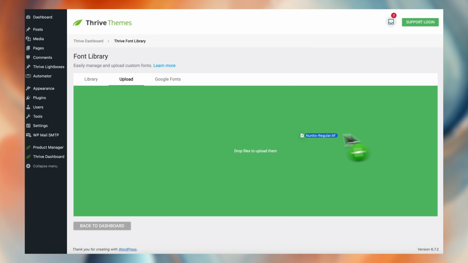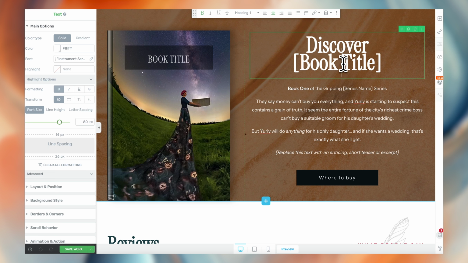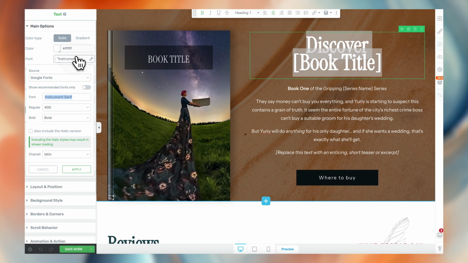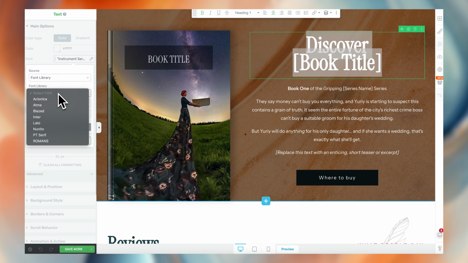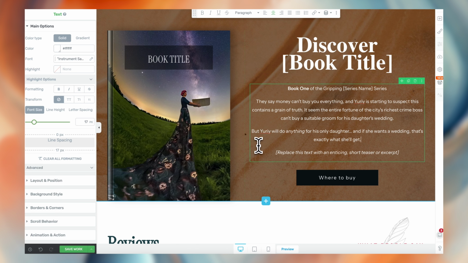And last but not least, of course, there's also a tab for you to simply drag and drop your own custom fonts. So once you've activated your font, you can now fire up a page with Thrive Architect and select Thrive Font Library as the source for your text elements. You'll then find all of your custom fonts available for you to choose from right here. And in case you're wondering, yes, your Thrive Theme Builder typography set also integrates seamlessly with Thrive Font Library.